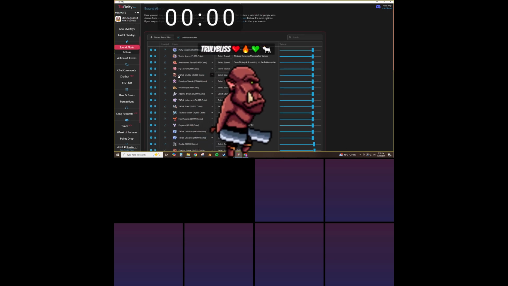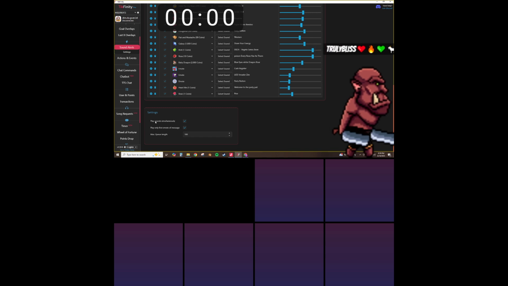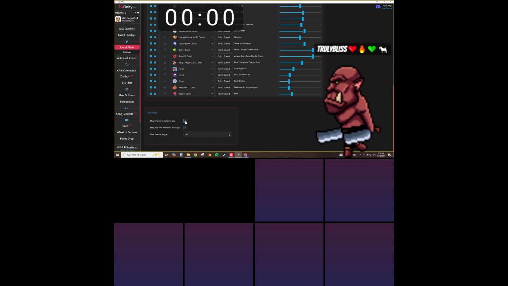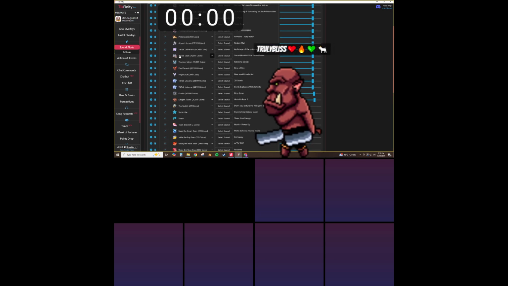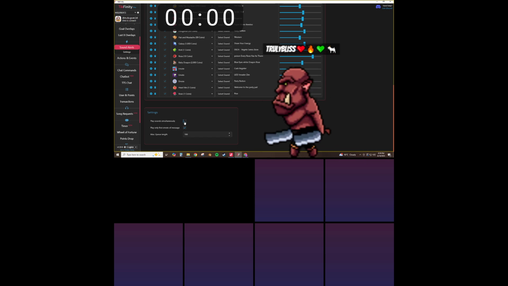So that's a long list of some of those sound alerts and how you can create them. You can also look at these settings down here. Can you play sounds simultaneously? I like them to be simultaneous because then you don't miss out on any gifts and the timing of them. But you can make it so that you hear them one at a time if you think it's too chaotic.